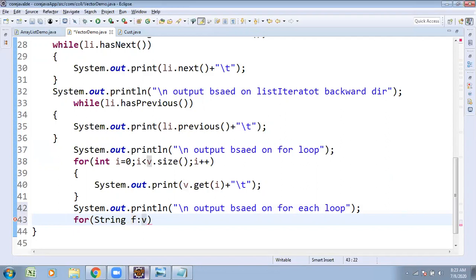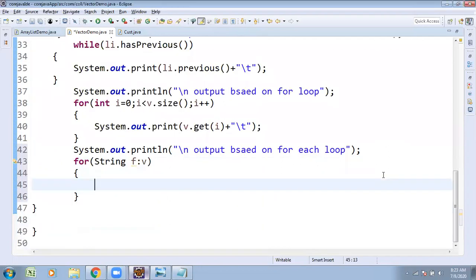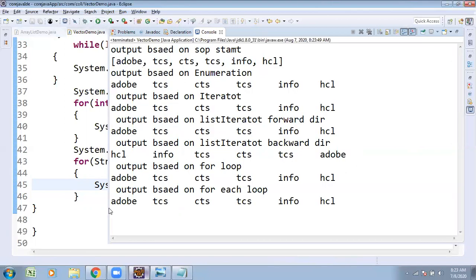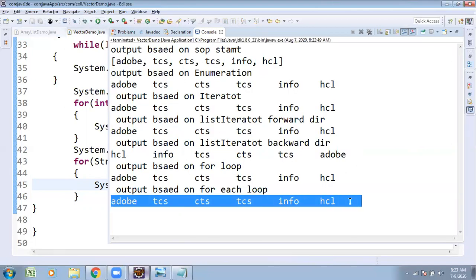String f colon collection. Whatever is there with vector type, converting into string type. Whatever the values are there with v, assigning to f. Through f, I wanted to retrieve the elements. This is out of f. One by one elements are going to be printed. F, for some space purpose, backslash tab space character. See once the output. Same output we are going to get, because techniques are different.